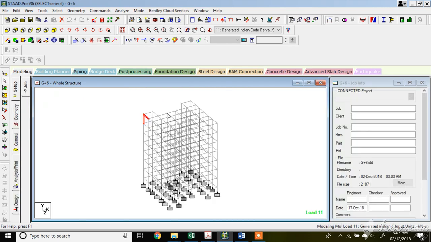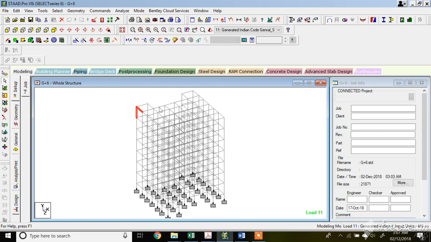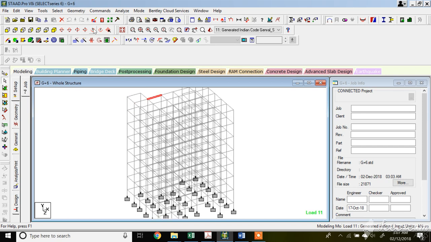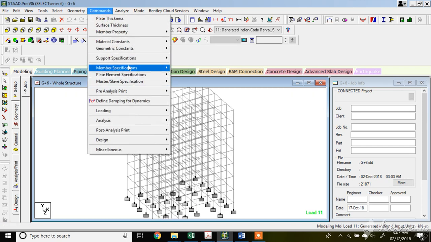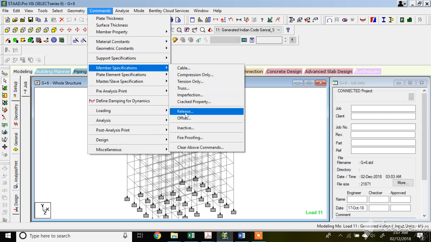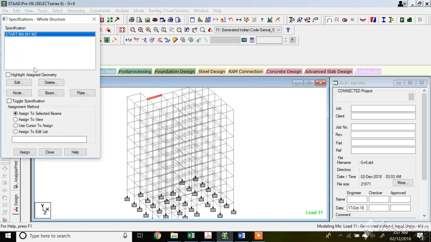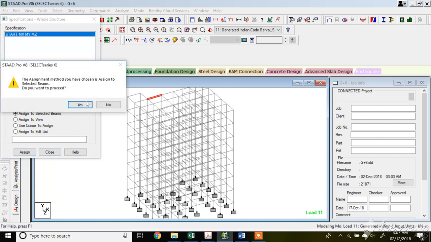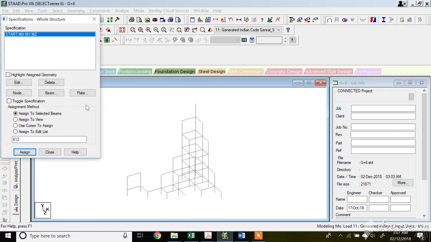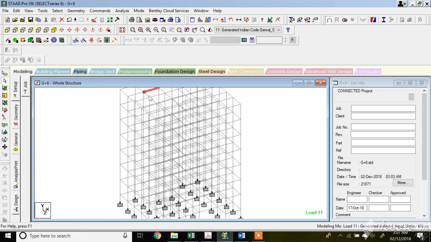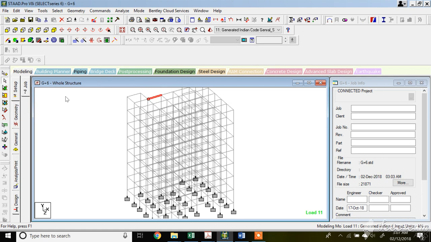I have just said we use that moment release. So let's assume this is a secondary beam, and we want to release a moment. Just click on member specification, release. I'm releasing moment in all the directions. Just add. So I've assigned. You can assign this using the assign to selected beam option. Once you click on assign to selected beam, it will get assigned. There will be a circle at this node.